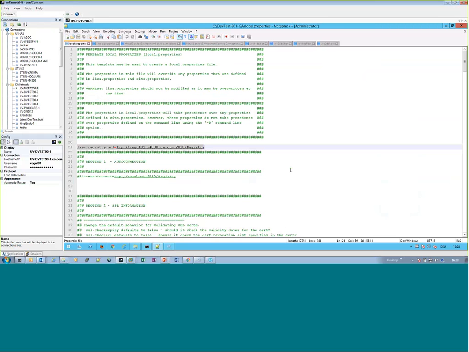So this information is not present in the local properties template file, which you get out of the box by default. You have to create your local properties file according to the product documentation and add this parameter explicitly to the content of the file.